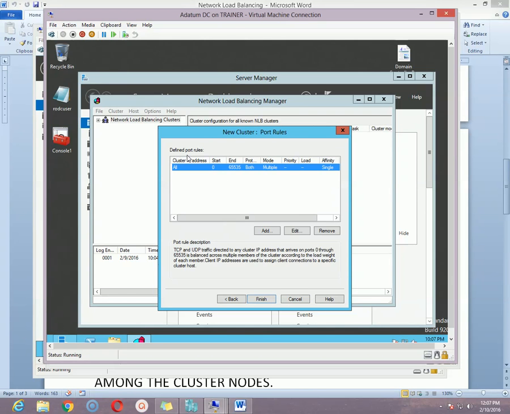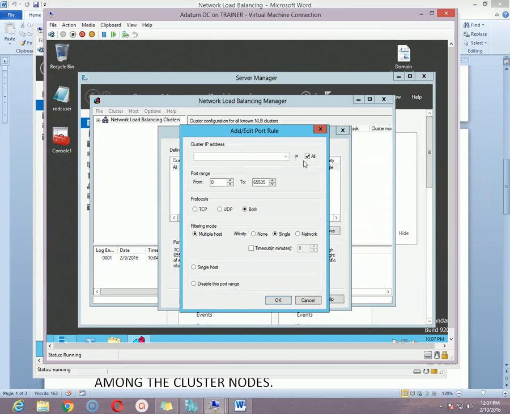Here in the define port rules, you can edit your default port rules like this. Click the edit button and uncheck the all option. You can see the cluster IP address is here, and from the port range specify from 80 to 80, and the protocol options you can keep the default, and then the filtering mode. From this option let me choose the affinity none.